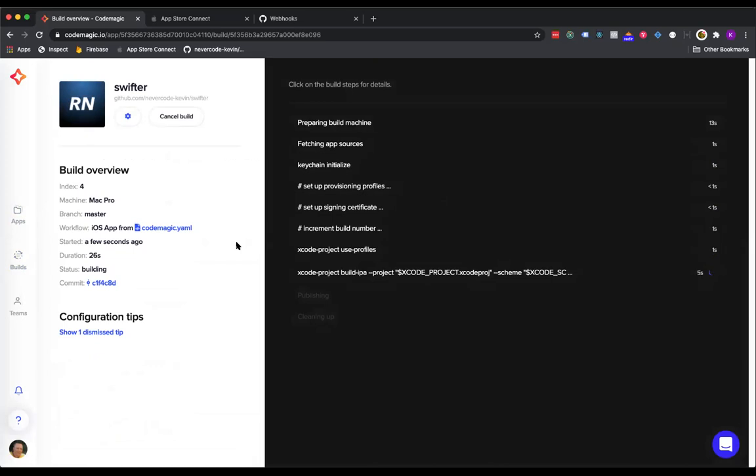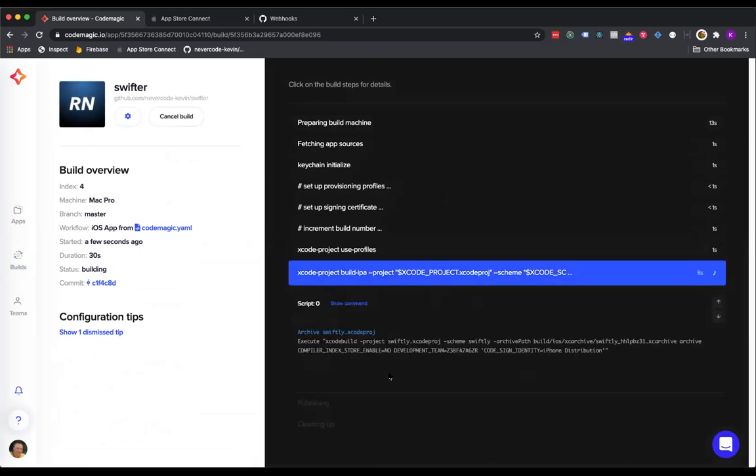Okay, so let's just expand out this section. And we can see that it's doing its code signing part here, and passed in some information.